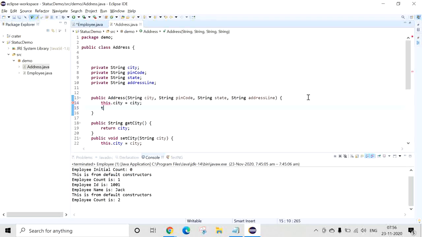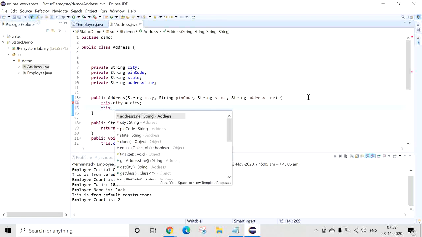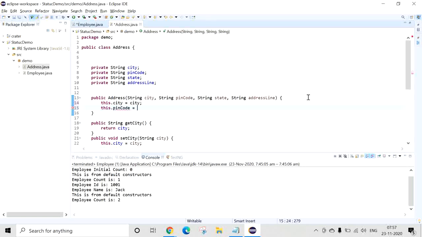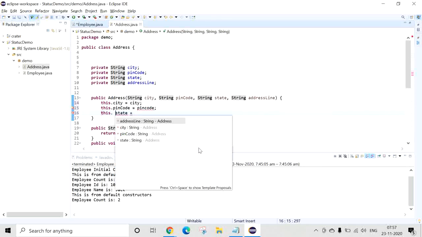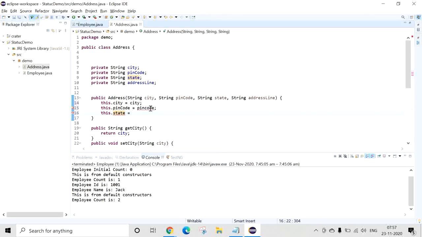Okay, then you can have this dot city equal to city, then this dot pin code equal to pin code, then string state equal to. Directly also we can write it. No need of using this also. Yeah, that's what I explained that day. So there is a difference, we'll explain. Let me complete assigning the values, then we'll explain.